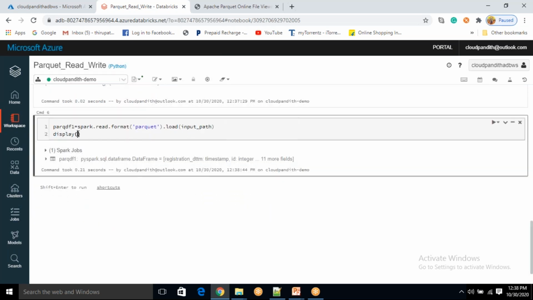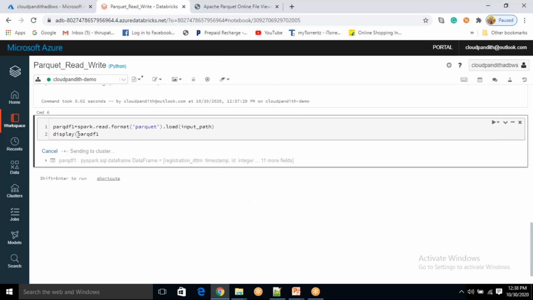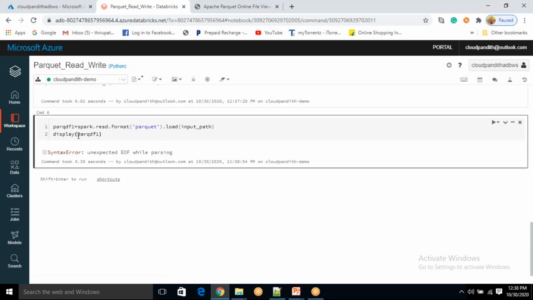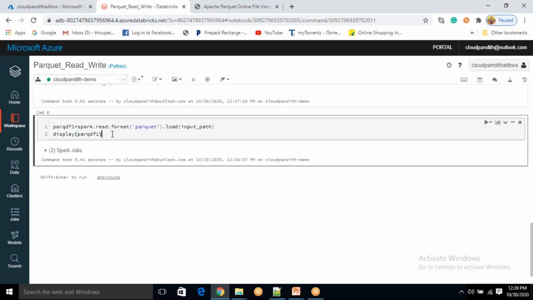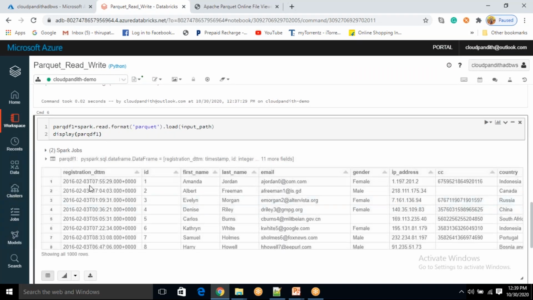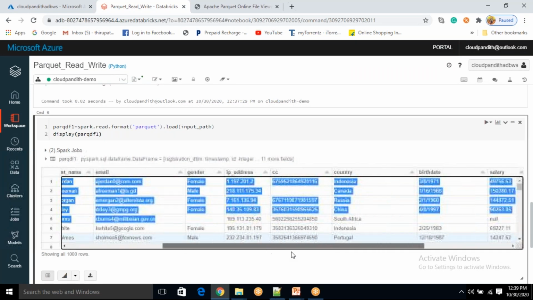It will fetch, oh, what display or df1. I want to display the data which I have in the Parquet df. It will fetch, don't worry. Now you see, you got the result.